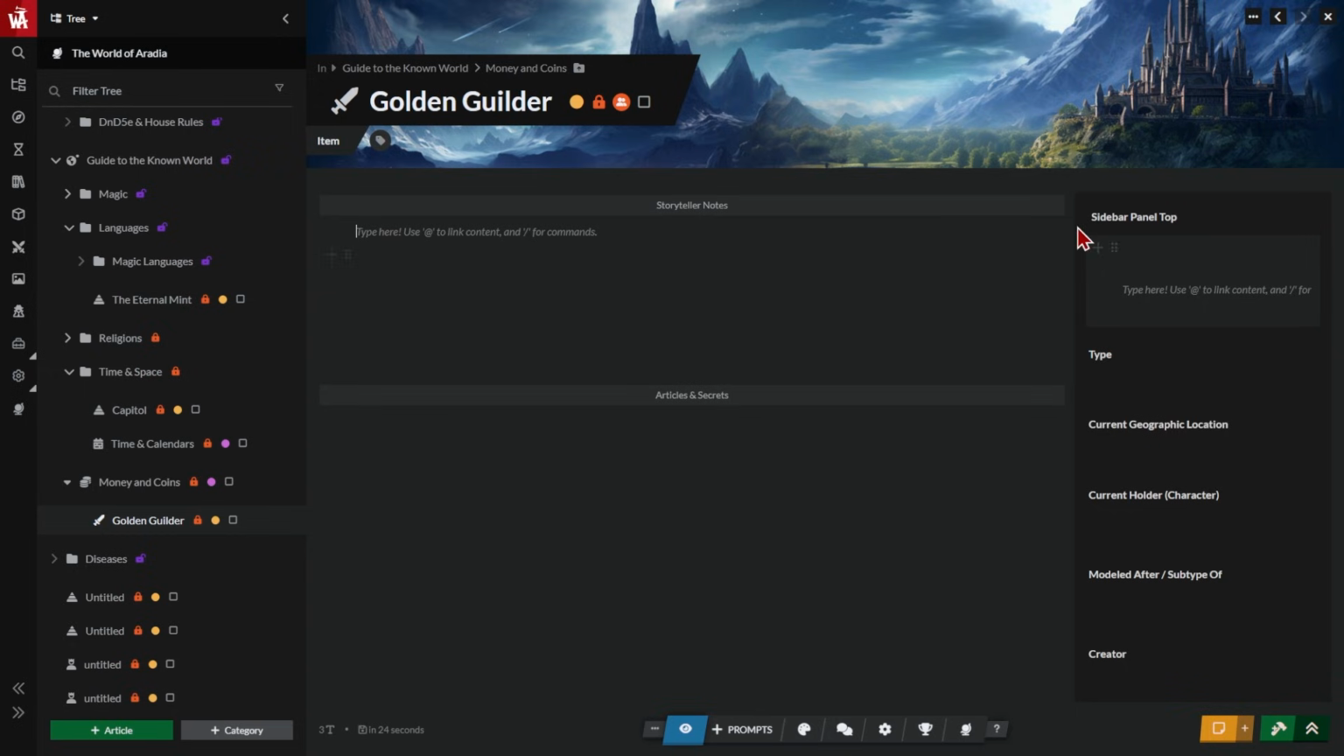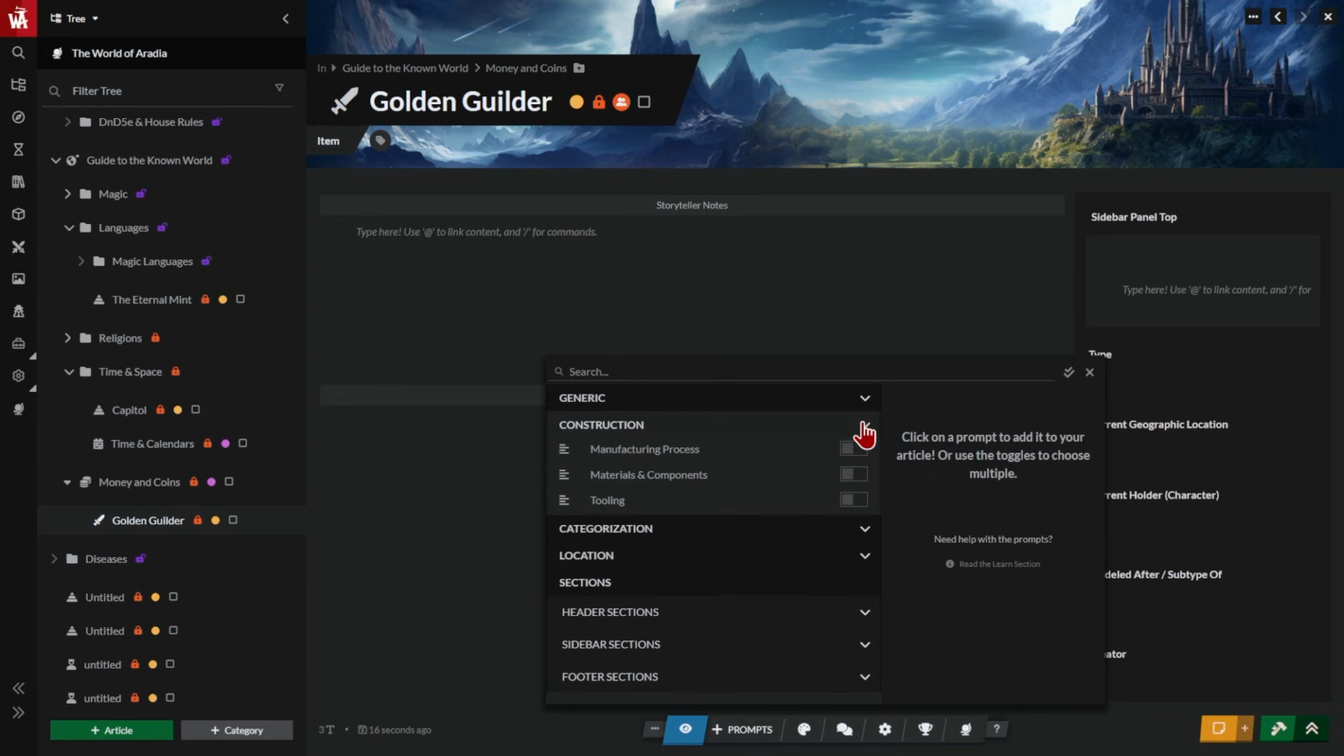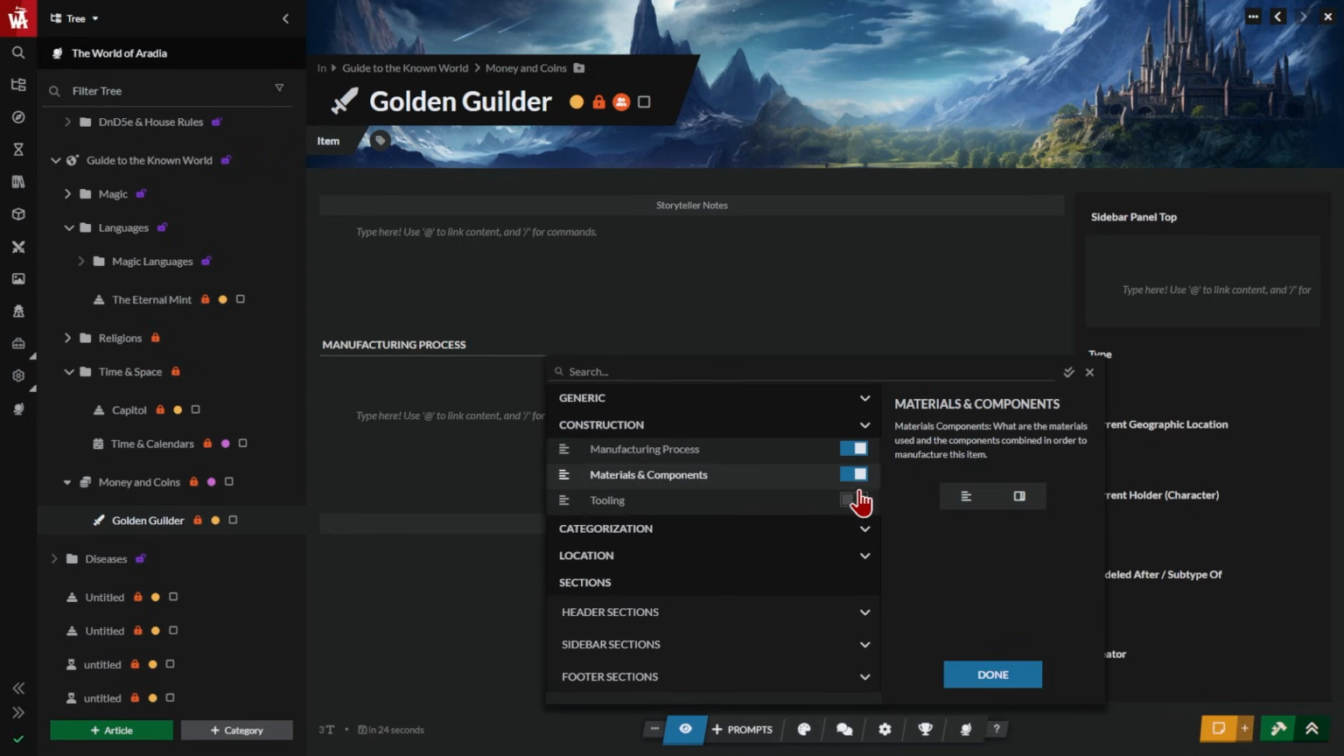Once you create an article, you'll see the pre-selected prompts. You can add more or remove these with the plus prompts button. Just toggle the sliders for the ones you want.